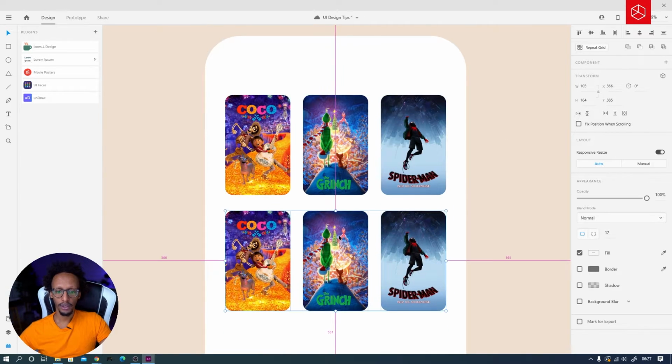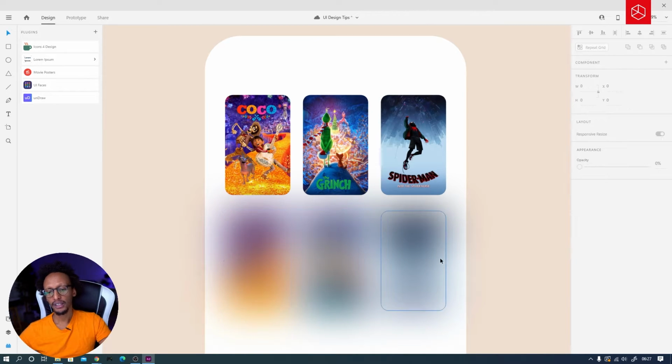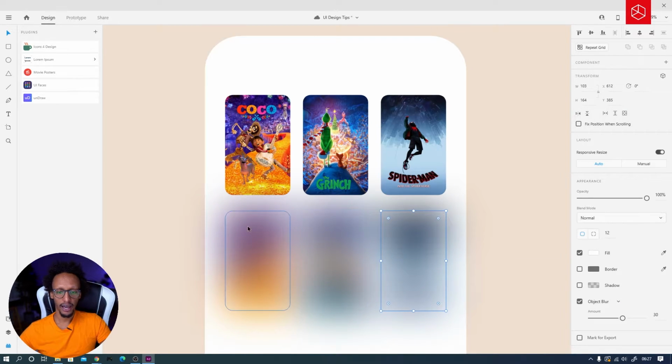So I'm going to copy all 3 posters, and similar to what we did with the credit card, I'm going to click on the background blur, but instead of background blur, we want object blur. Now what that's done is it's created a blur inside of the actual objects themselves. Now I'm going to size each one down a little bit, purely because I don't want them to be too big. And here's the best part.